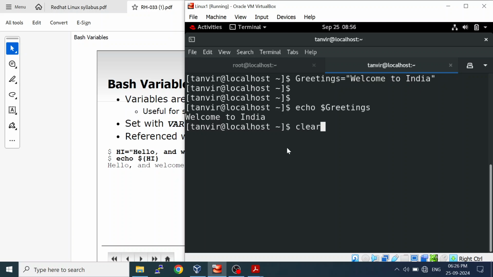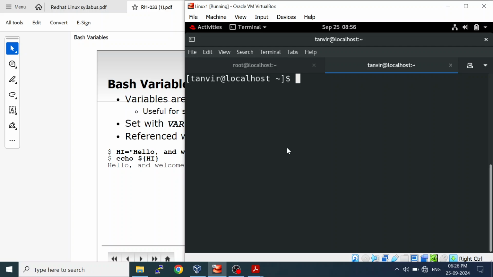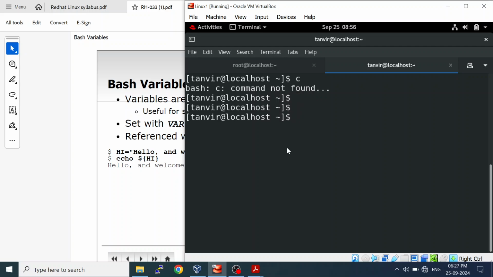Similarly, we have one thing called alias. In corporate, sometimes you have to execute a very long command and frequently you have to execute it. So instead of typing that much, you can create a shortcut for the command. A variable is also a shortcut, but for some statement or some lines. But an alias is a shortcut for commands. For example, if I write C here, no command. I don't want to type clear. So I will set alias C equal to clear.